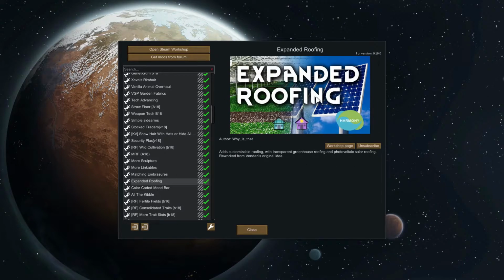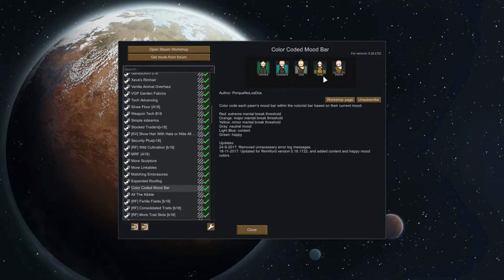Expanded roofing, this is another one I haven't played with before, but it adds transparent roofing and solar roofing, so we can make indoor grow areas just with solar roofs, and then we can also make solar powered roofing so we can get more power. I haven't played with this one. I'm interested to see how it works.